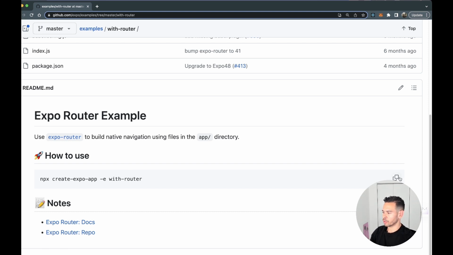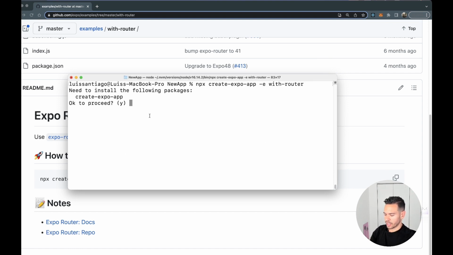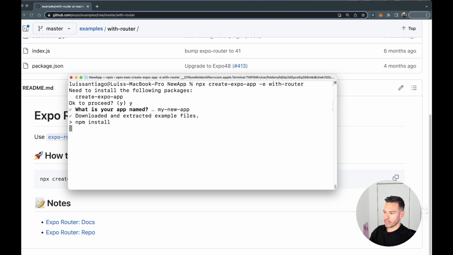So in our case, we'll copy that and then I'll open up my terminal, paste that command where I want to create the new application. And yes, I want to proceed here and I'll name my app my new app. Then files will be downloaded, npm install will be run, so when you open the application, it'll be ready to go. You can just run npx expo start and start the application, but we'll take a look right after this is finished. And there it is.